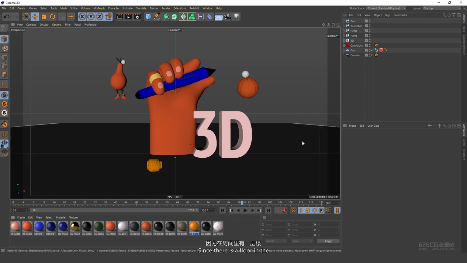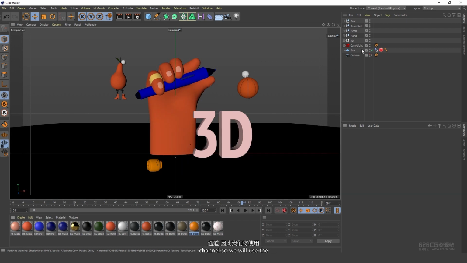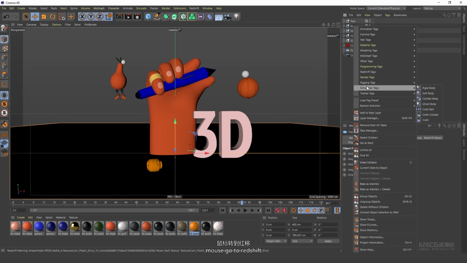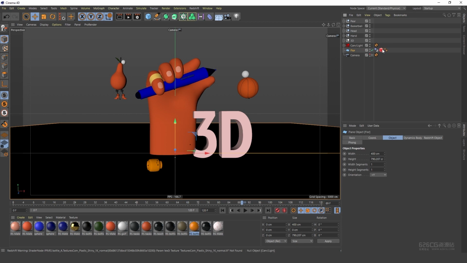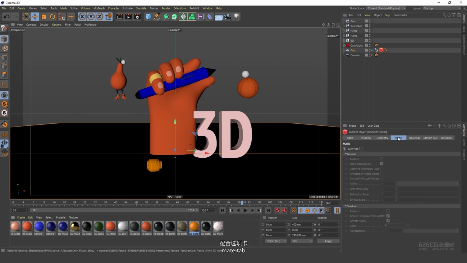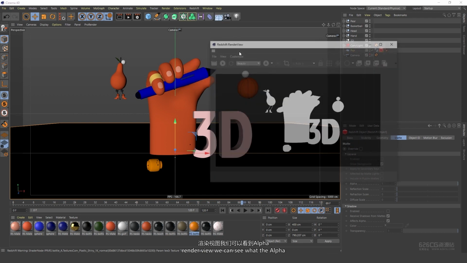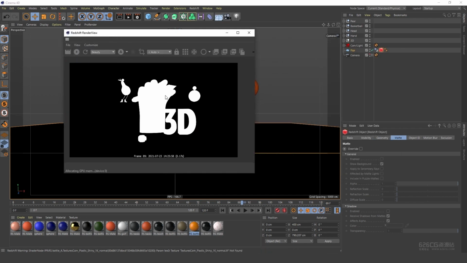Since there is a floor in the scene, you may need shadows. But at the same time, you need to render the elements with the alpha channel, so we will use the Redshift object tag. To apply it, right-click the mouse, go to Redshift tags, and select this tag. After adding it, go to the Mate tab. Now if I turn on Redshift Render View, we can see what the alpha channel does.